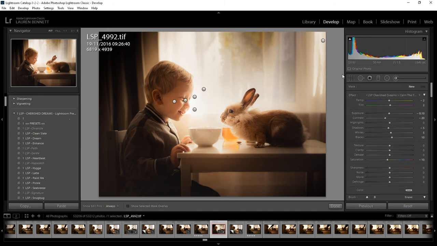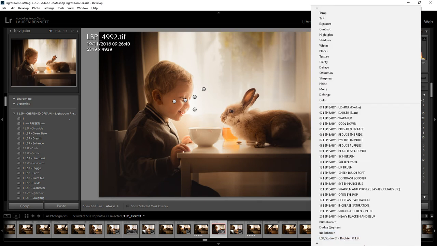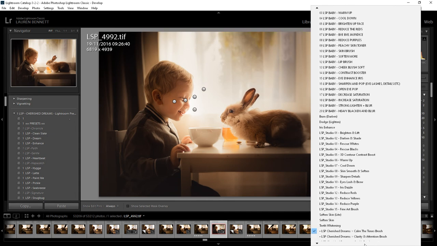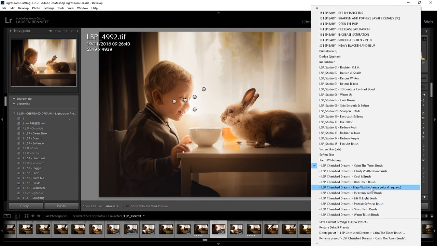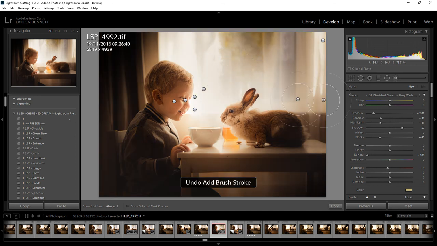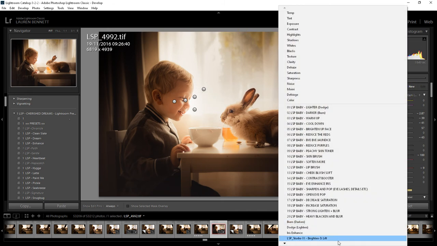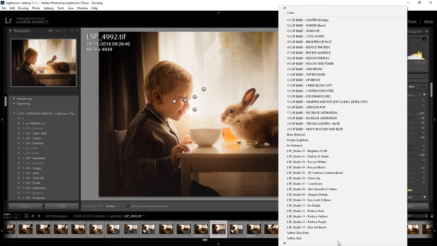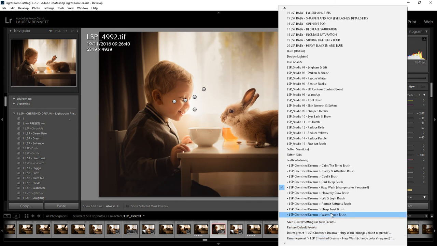Okay, I'm going to click New again, and I'm going to choose, let's open up the brushes, the Hazy Wash. Oh, hang on. Undo that. Control Z. I'm going to have to click New, otherwise I'm actually editing another brush. New. Here we go. I'm going to choose Hazy Wash for the background.